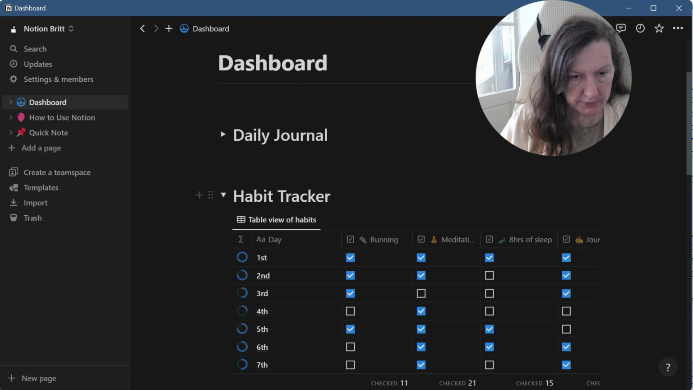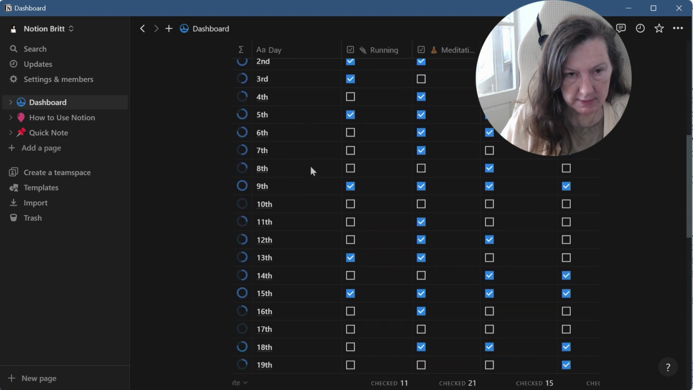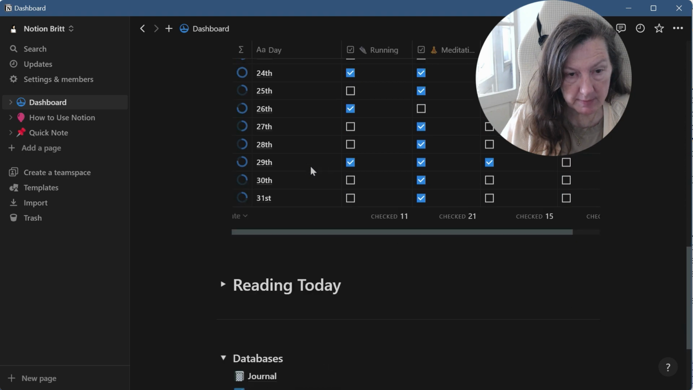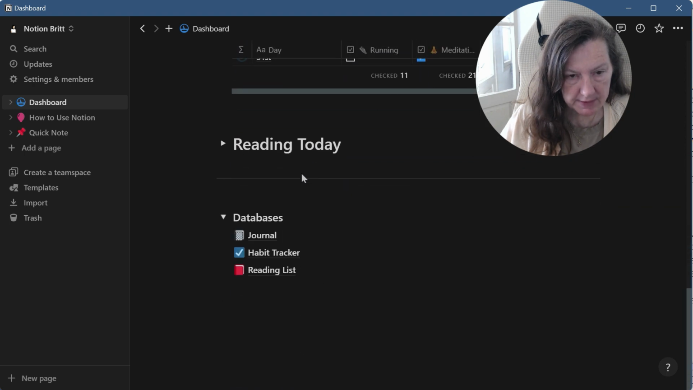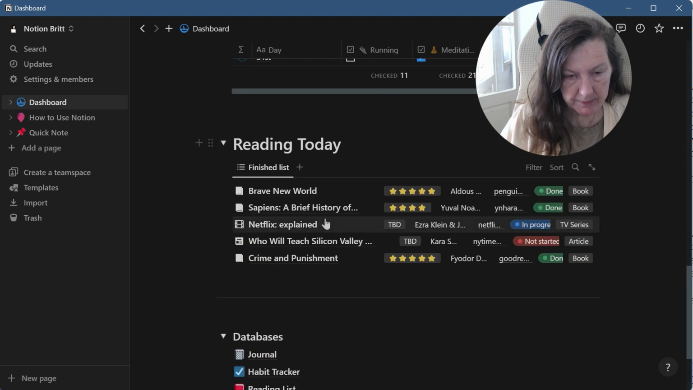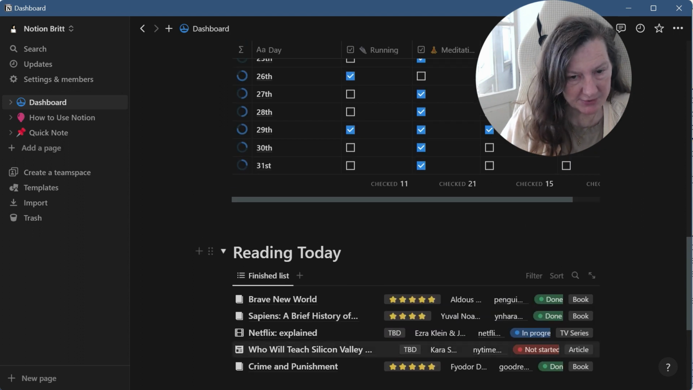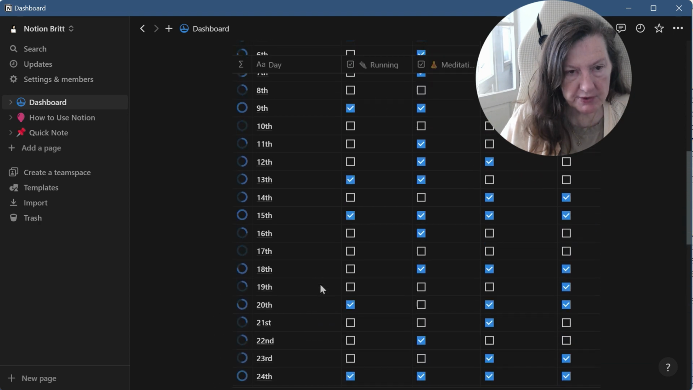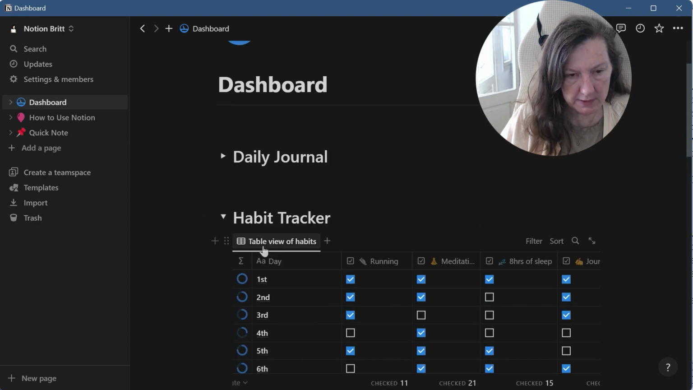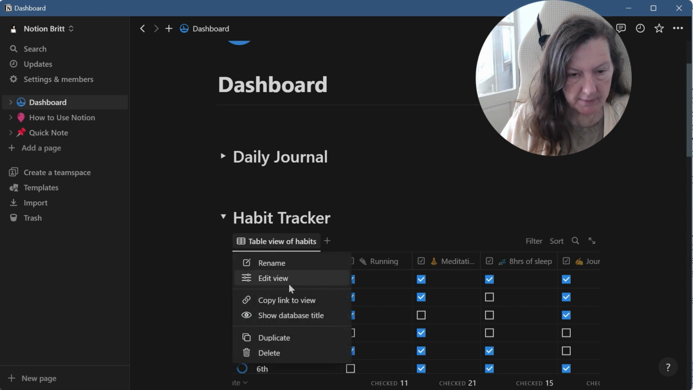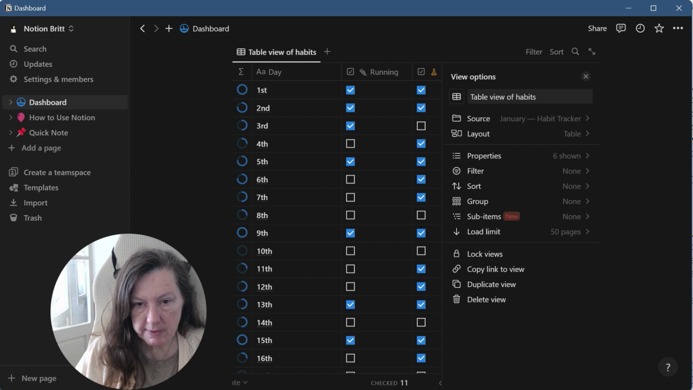And when I open this toggle, you can see this table view of the database. And the same thing with the reading today. And that may not be the optimal because this doesn't look that well. So I'm going to change the view of this. And you can see up here it says the table view of habits. And when I click on that, I can change it. I can use the edit view option and then go up here and change it.